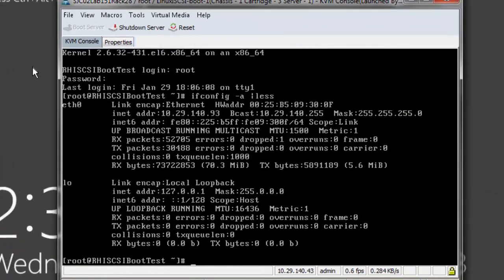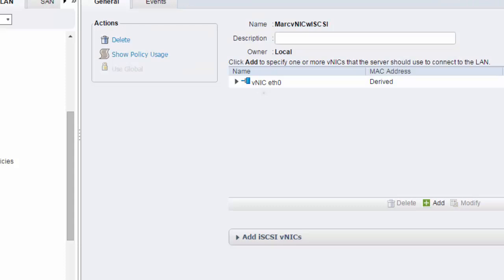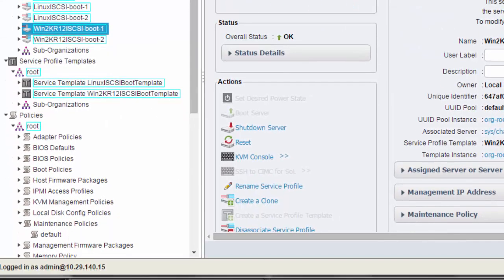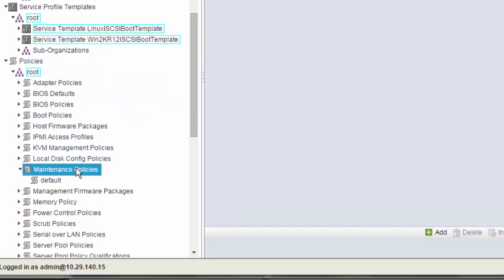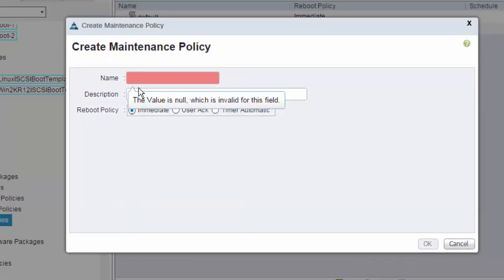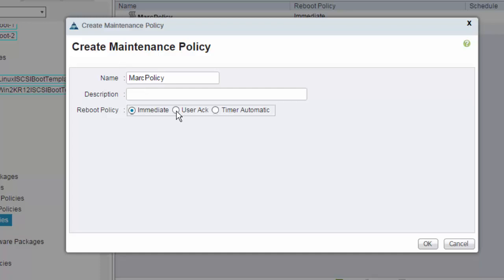Let me go back to the UCS Manager and either modify the maintenance policy or create a new named maintenance policy. I'll just do it that way, just to be more official in a way. So let me create a maintenance policy. Let's call it Mark Policy. Once again, if I left it this way and then assigned this policy to my service profile templates, I wouldn't have changed anything. Let me change it to user act.